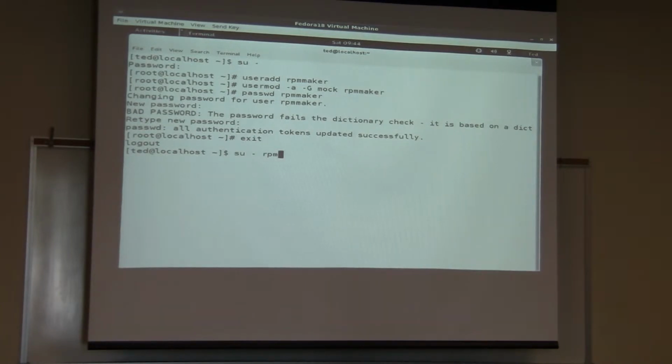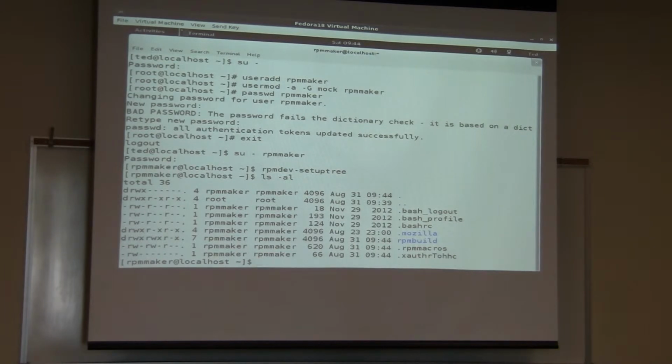So first, switch over to RPM Maker. I always use that dash because that gives me the RPM Maker's profile, which means anything that's in his profile, I have. And then the next thing, rpmdev-setuptree, and it just returns after a little bit and says, hey, your tree's set up. So when I look, here is my RPM macros file, and my rpmbuild folder. We'll go ahead and look at that in just a minute.